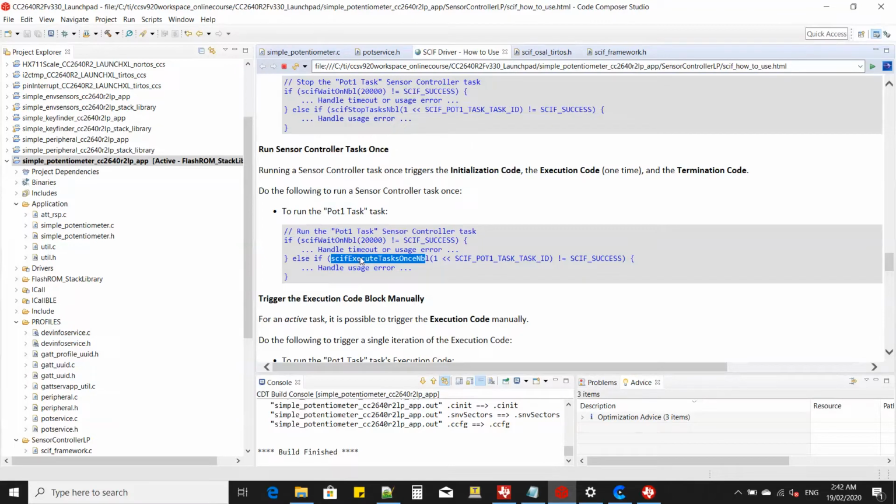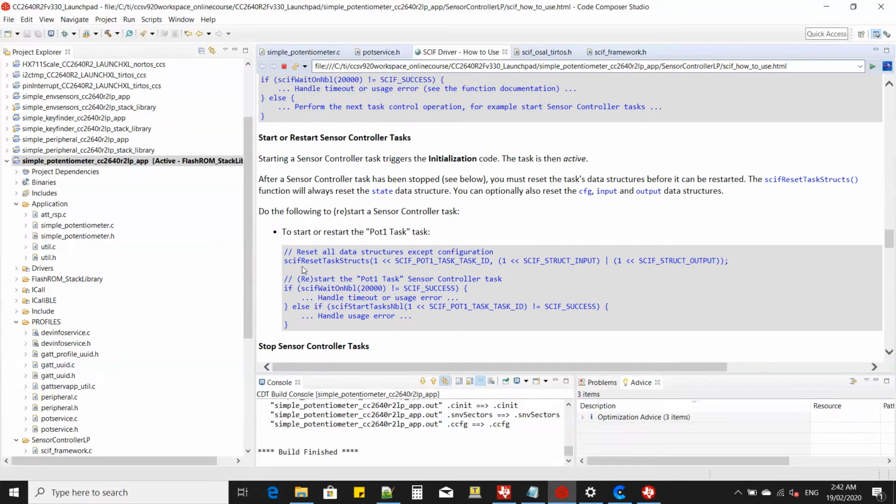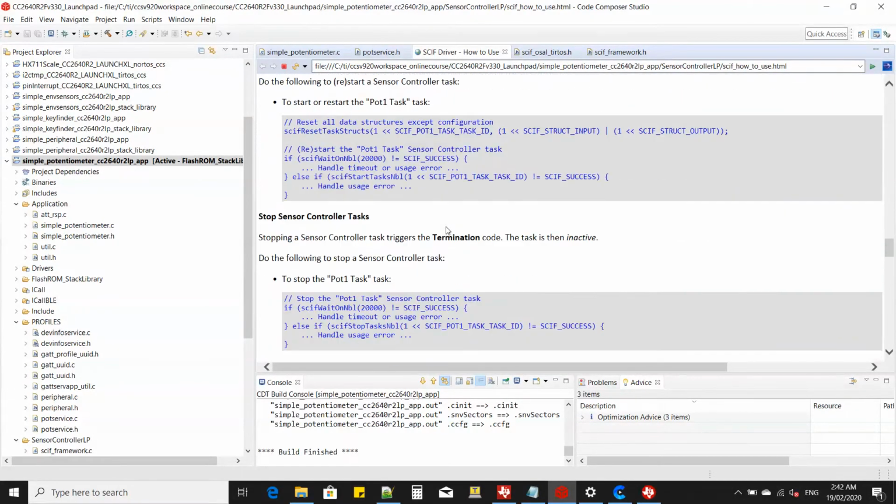But just calling this is not enough. So we also need to call shift reset task structs. So it says here after sensor controller task has been stopped, you must reset the task data structures before it can be restarted. So we need to call shift reset task structs, and we just have output structs data struct, and then we need to call shift wait on NBL, which means wait for previous task control operation to finish.